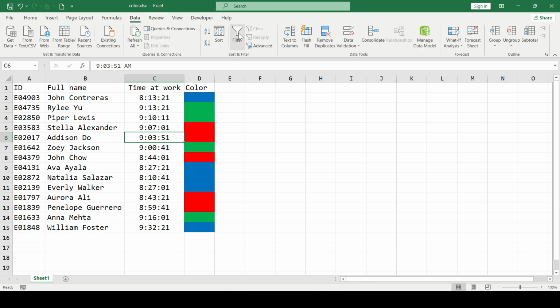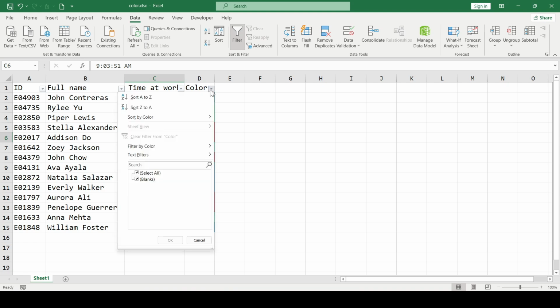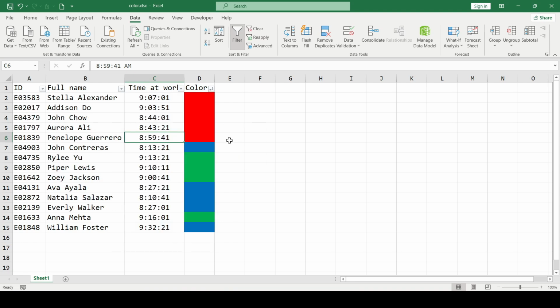Here we click the filter button, and as you can see, a small arrow has appeared in the header of each column. Click the arrow on the color column and select Sort by Color. Next, we select the preferred color, for example, choose red, and as you can see, all the data is sorted.